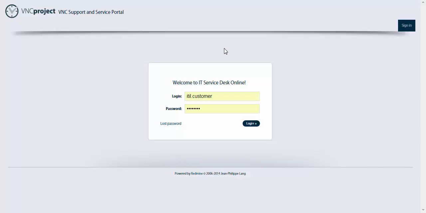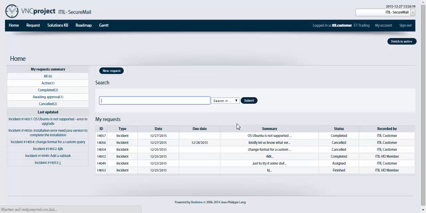In this video, I'm gonna explain to you how you can log in into our support portal and what functions you can use inside it as a customer, and later on how you can create a ticket. So I'm gonna log in using this demo account as a customer, ITIL.customer. So I'm just gonna log in.